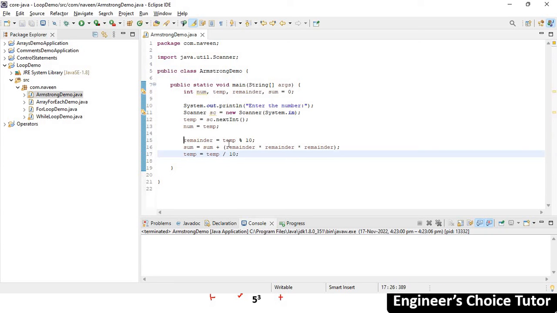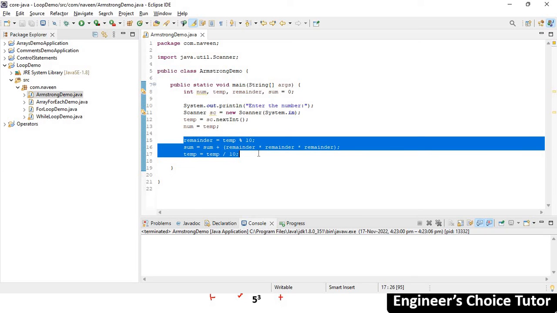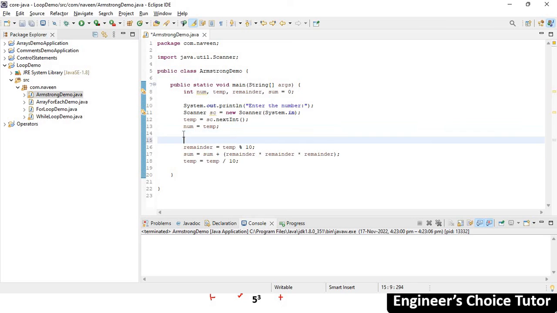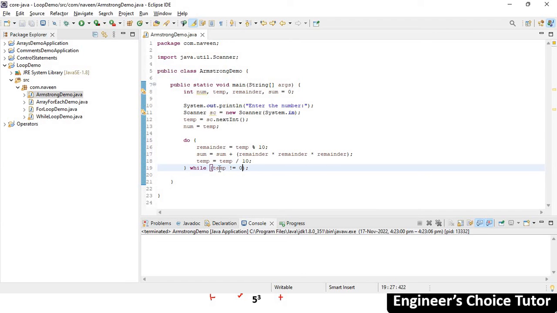So this is one time. But how many times do you want the same operation? 3 times, because we have a 3 digit number, 153. So I want this 3 times, or you can say I want this until my number. So keep this in do, and while you want this until your temp is not equal to 0. If your temp is equal to 0, then stop the operation. That is your requirement, right?